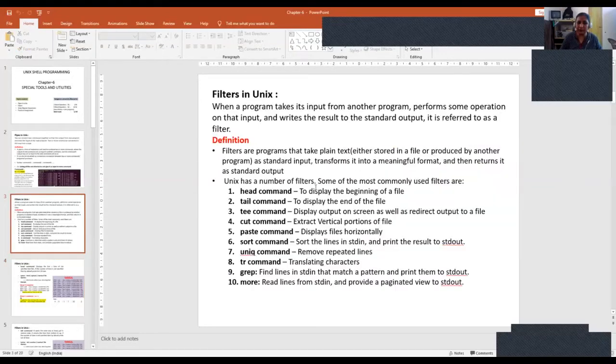We can achieve this using various commands like head command, tail command, cut command, paste command, sort, uniq, tr, grep, more, wc, cat, ln. So like this, you have so many commands, but we'll try to discuss all these 10 commands, which are important for your Bangalore University exams. So let's go command by command in detail.